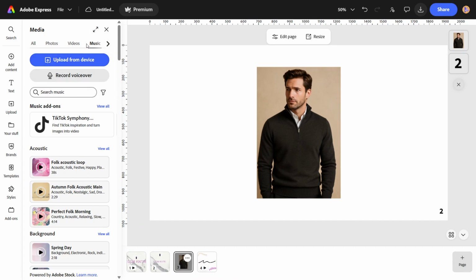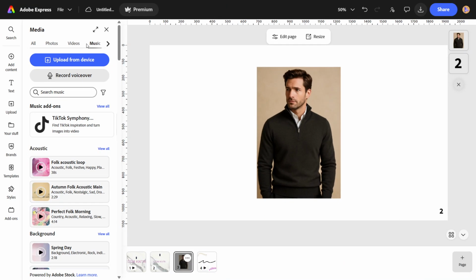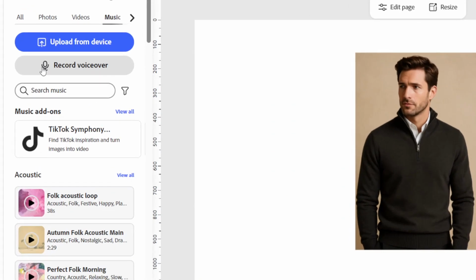When the Media panel appears, click on the Music tab. Even though you're recording your own voice and not adding a song, this is where Adobe Express places the voice recording tools. Once you're in the Music tab, look for the Record VoiceOver button and click it.